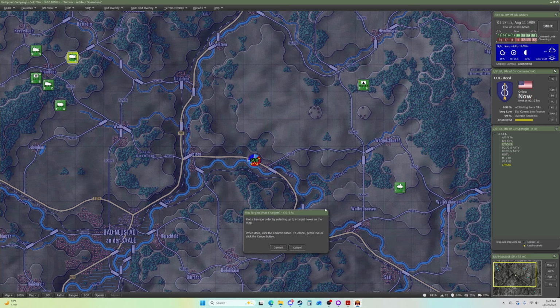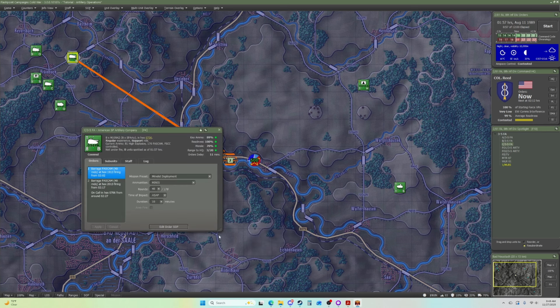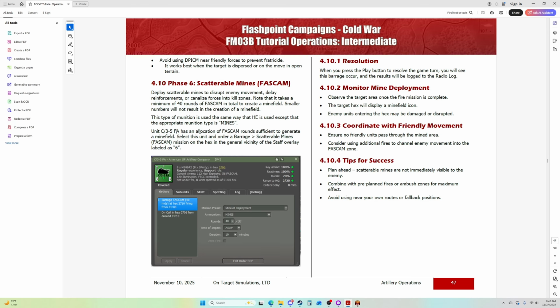And let's say, just for fun, we know they're going to be coming down the highway right here. So we'll drop some rounds. We might even do 2 hexes, why not? We'll say commit, and we'll see that, okay, we're dropping rounds, minelet deployment, and they're going to hit that hex. One thing to note is that you have to drop at least 40 rounds to create a minefield. So if you have less than that, it won't work.